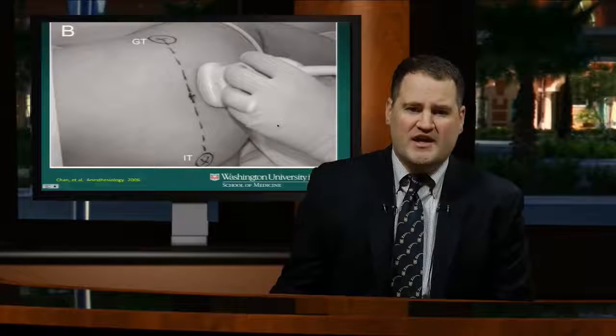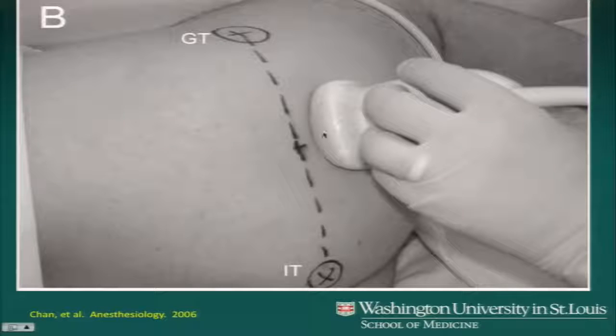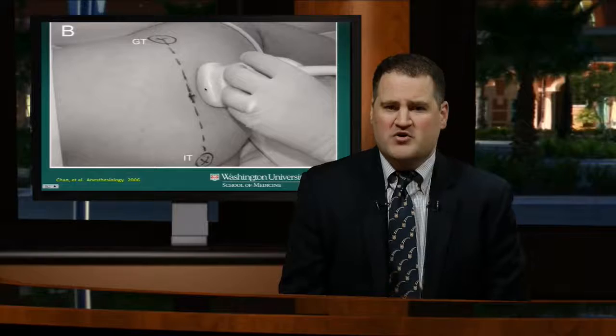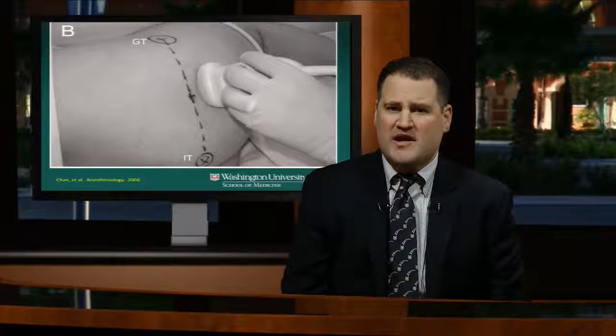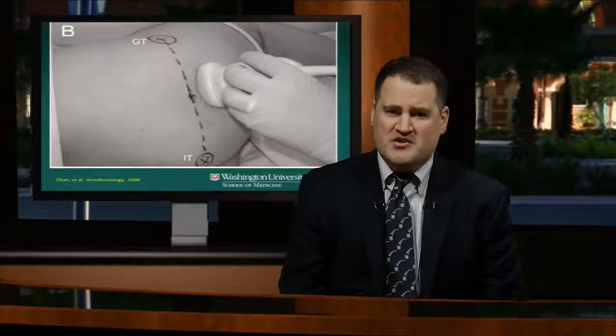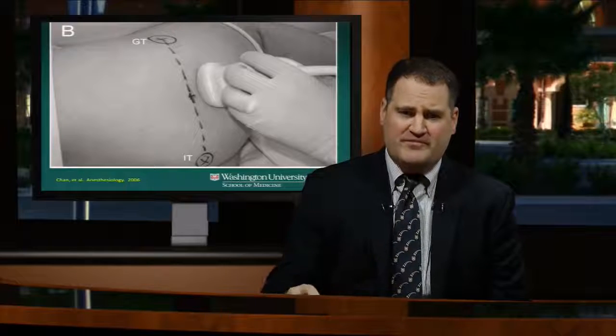This is Vincent Chan, one of his articles published in Anesthesiology in 2006. Again, this is the ultrasound-guided approach of the subgluteal region. You can see the greater trochanter and ischial tuberosity have been mapped out, pretty much bisecting the middle, going a little bit distal to that. Contrary to the nerve stimulator approach, we don't get too focused on how far we are from the anatomical landmarks. We just use these landmarks and then try to optimize our image in the best plane with ultrasound.